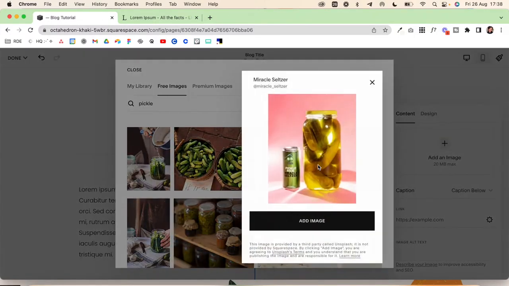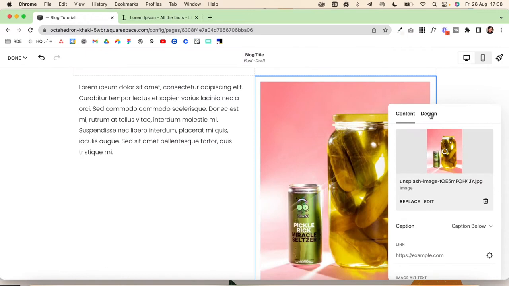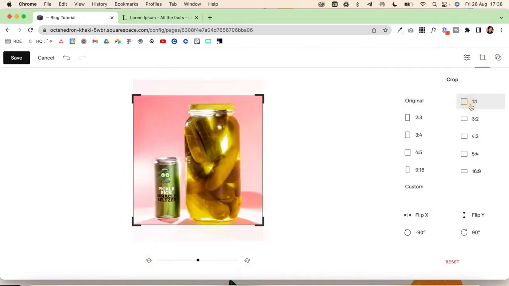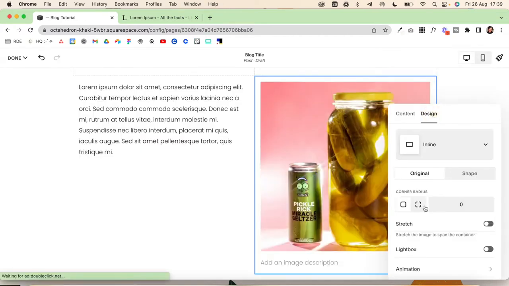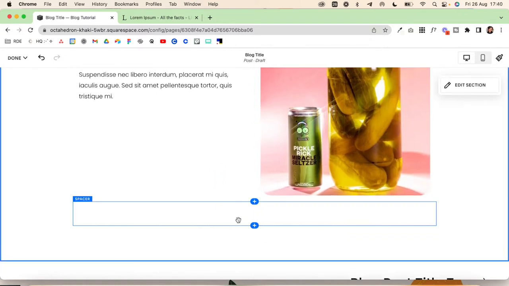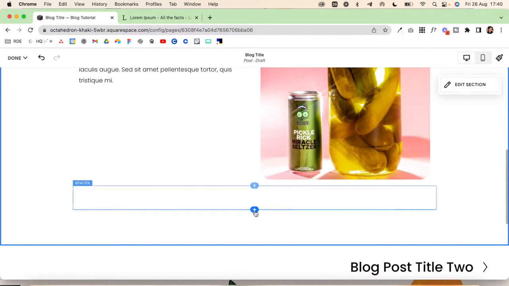Here we go, Pickle Rick. And I can always adjust how this image looks by either hitting edit to crop it, click crop, and maybe I make it a square. There we go, save. I can also hit design and I could give it some rounded corners. So I'll click here and I can do either individual corners. I'm going to just do it overall. I'll put 30 in here. Now we have rounded edges. So I'm just adding another spacer underneath to bring this back to one column.